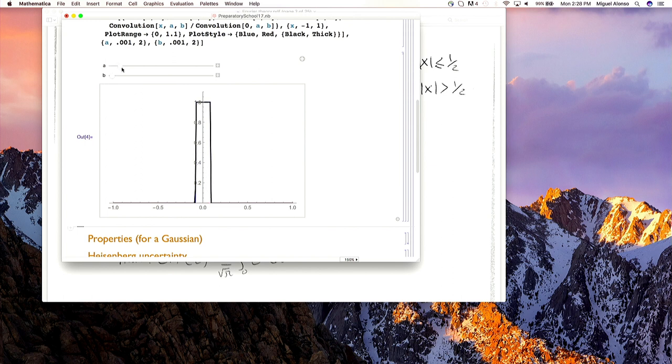So here, this black curve represents the rect. And I have a parameter A that lets it be wider or narrower. On the other hand, B represents the width of the Gaussian. So I have a Gaussian that is wide or narrow. Now I'm going to increase both. I'm going to show the rect, the Gaussian, and the convolution of the two. So I have a little Gaussian like this, and a rect. So the red is the Gaussian, the blue is the rect, and the black is the convolution of the two.